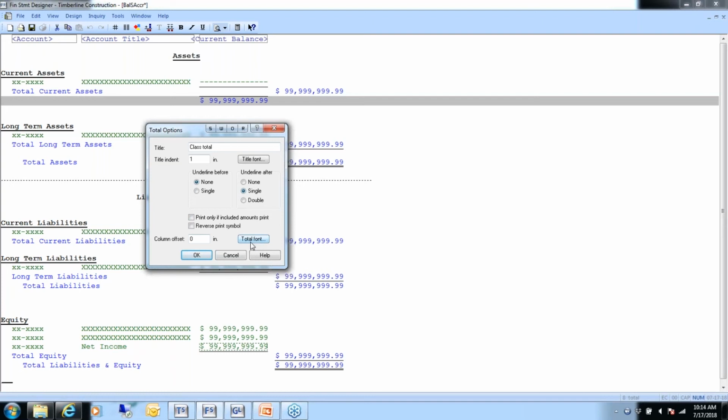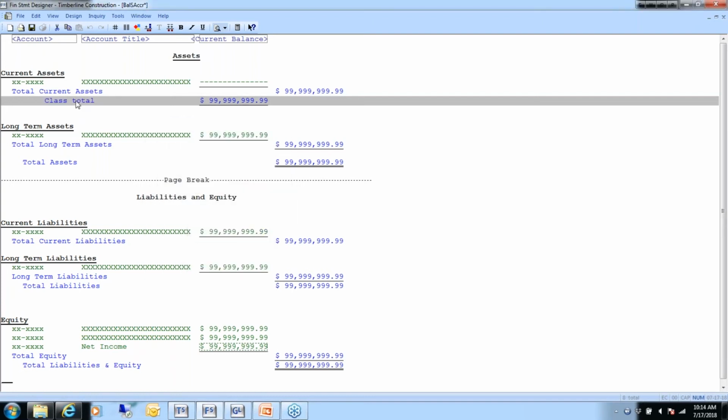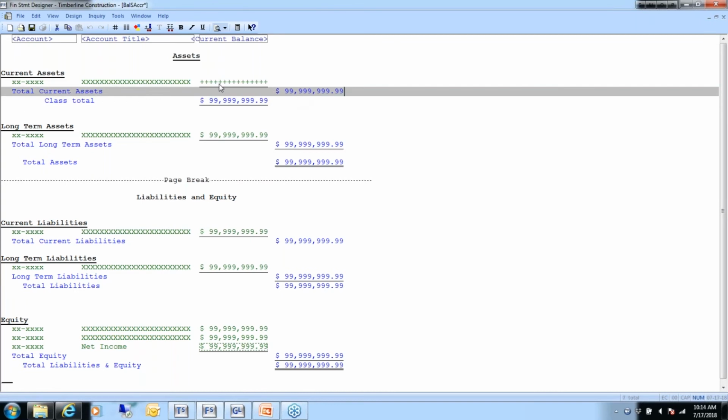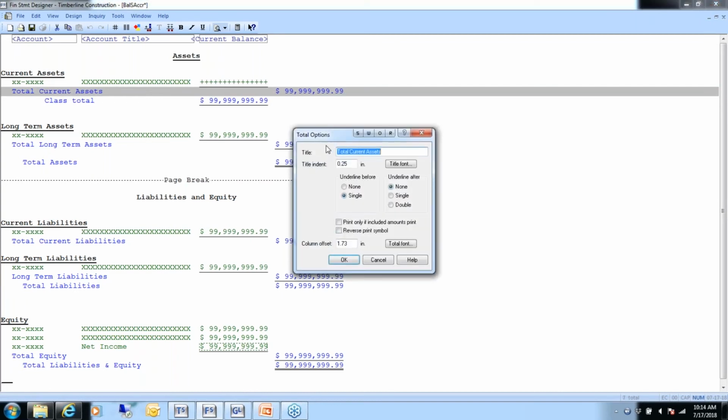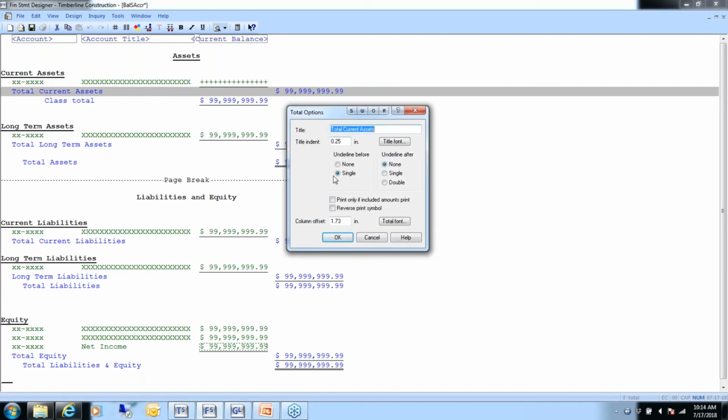And this is before. So that's the black line that you see here above the blue 9s. I can turn that off if I don't want the lines to print. I can maybe make it print after. I can do a single or I can do a double. Now the column offset, this is what was used to move the total to kind of offset it from the accounts that are printing down the page. That's what this line up here has done. So I can offset it, and then I can also control the font.